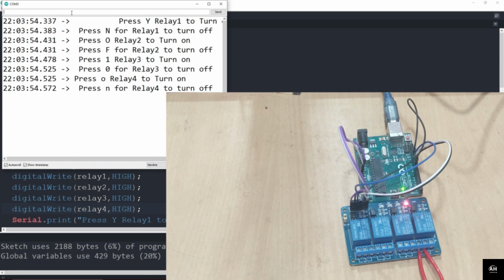Let's just try turning on the third relay by typing 1. And you can see the third relay has turned on. Let's just try turning on the fourth relay by typing small o. And you can see the fourth relay has turned on. And finally, we will just try to turn on the second relay by typing capital O. And you can see on the screen all the relays are perfectly working.